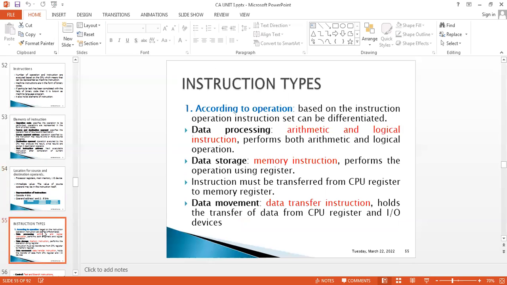The instruction types can be classified into two types: one according to the operation, and another according to the address representation. First, according to the operation, they are classified into three types: data processing, data storage, and data movement. Data processing represents the arithmetic and logical instructions, which perform arithmetic and logical operations. Data storage means the data is moved from one location to another and stored in memory.